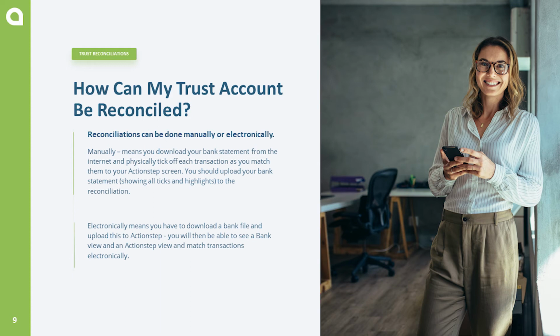How do we do our trust account reconciliations? They can be done in two ways. One is manually, which means we go into our bank and we download our trust bank account statement. We then look at our reconciliation in Action Step and we tick off manually every transaction to make sure that all of them have been entered into Action Step. If you've done this, you should then upload that bank statement with all the ticks and all the highlighter or whatever you use to do it to the reconciliation. Another way to do it is electronically, and that means you can download your bank file and upload it to Action Step, and you can complete that process in an electronic version.